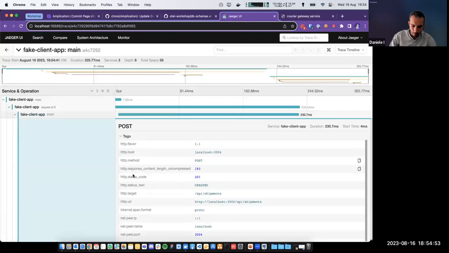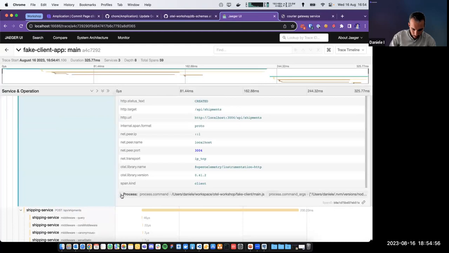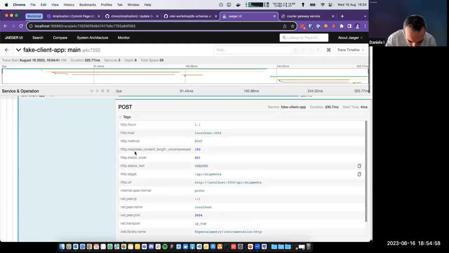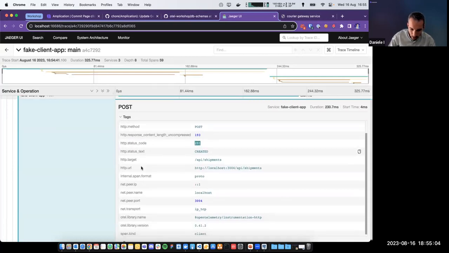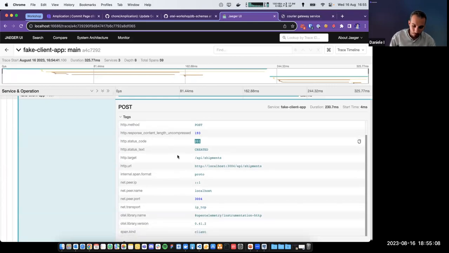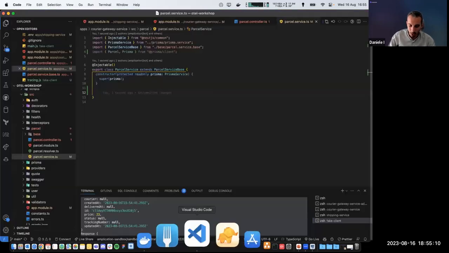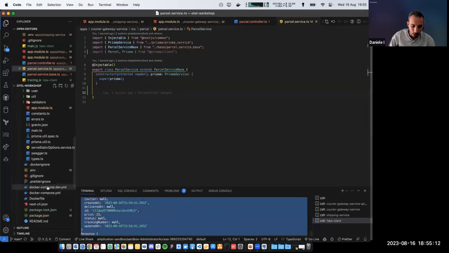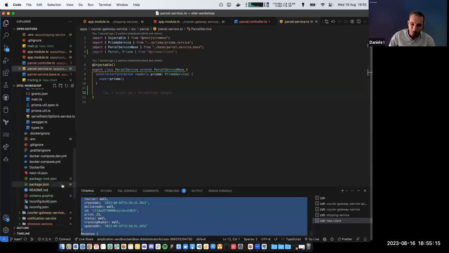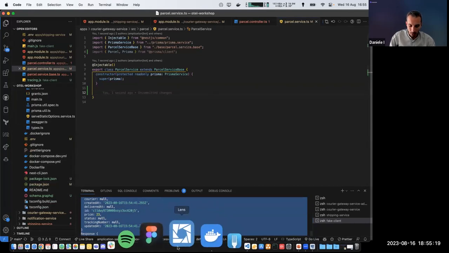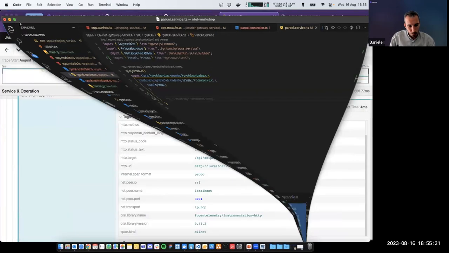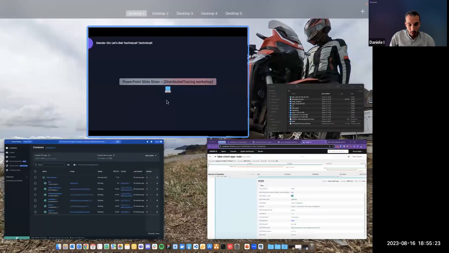Here we go. We have the HTTP methods, the status code. So we have all of this information that we potentially didn't have before. And you can do this for everything, right? You can do it for Kafka, for example. Most of the auto instrumentation will allow you to do so. So now let's go back to the slide to wrap it up.